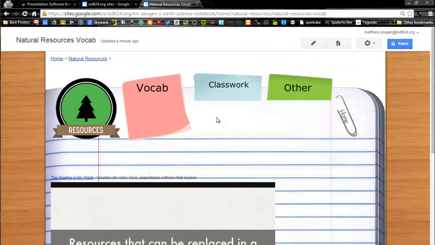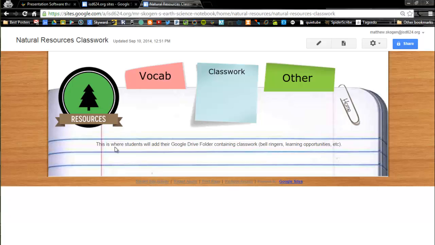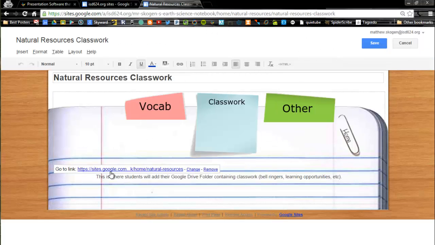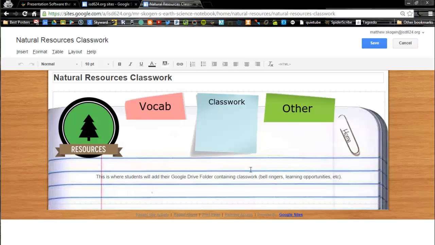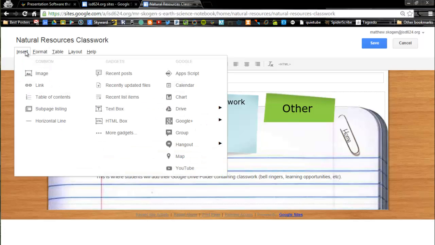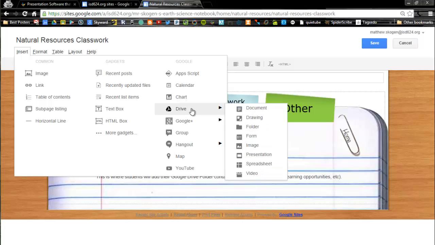Next part is going to be getting that folder that we put in. So you probably already have this if you were absent that day or need to check this out again. We're putting the folder of all of our assignments here in the classwork tab. So you can click over there. To do this one, again, pencil to edit. And when we insert this one, it's going to be here in Drive and Folder.